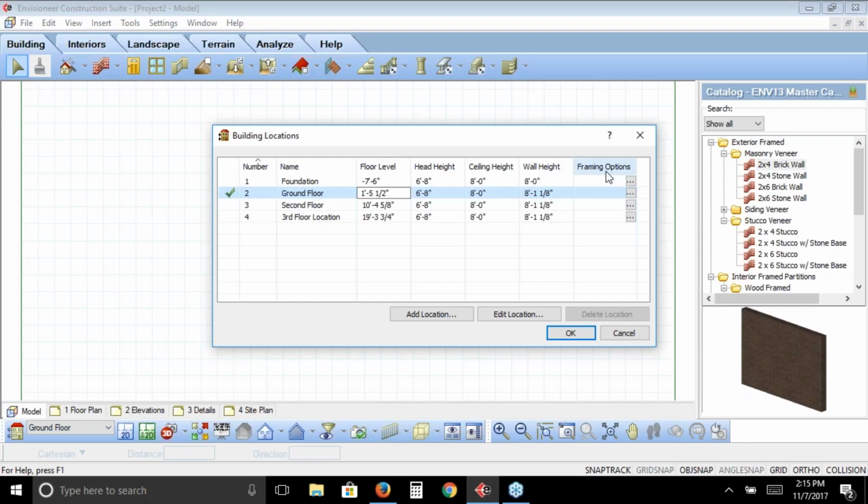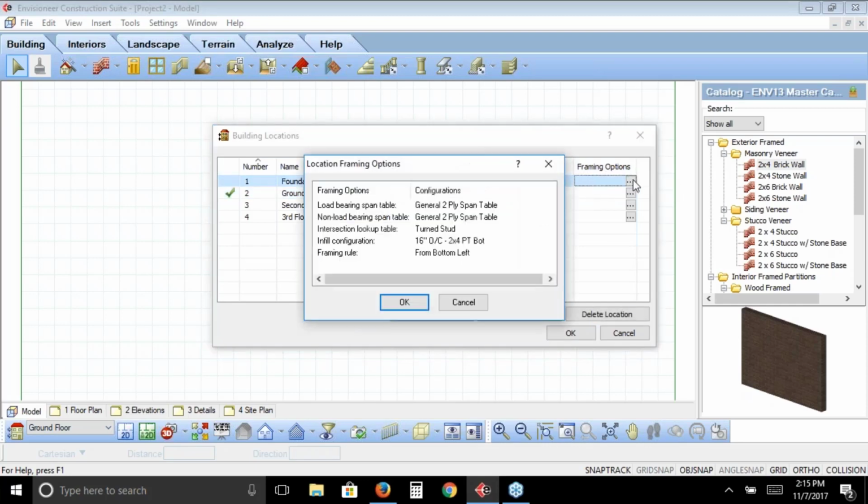The last column of information that you see there are framing options. Every location has separate framing options that can be set to it. So if I look at my foundation framing options, it brings up the location framing options dialog box. In there, this is where I spell out my load-bearing and non-load-bearing span tables. So when I punch a hole through the wall for a door or a window, how is it going to frame around it? These span tables handle that.